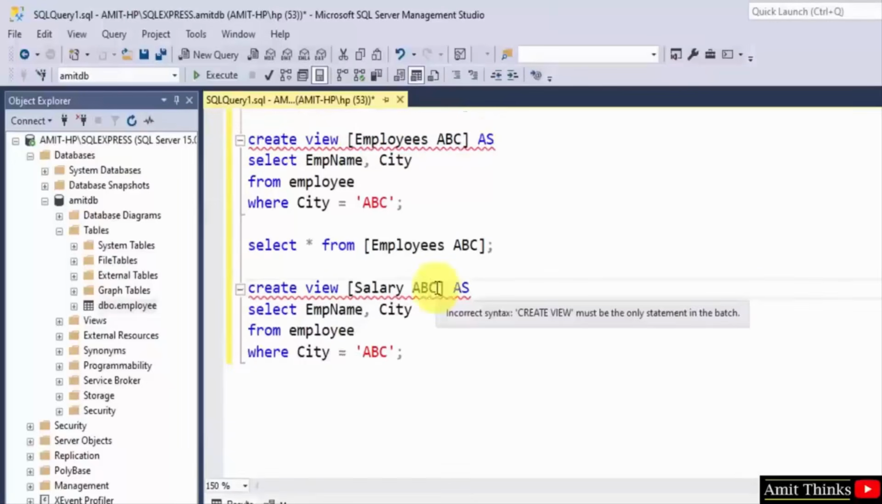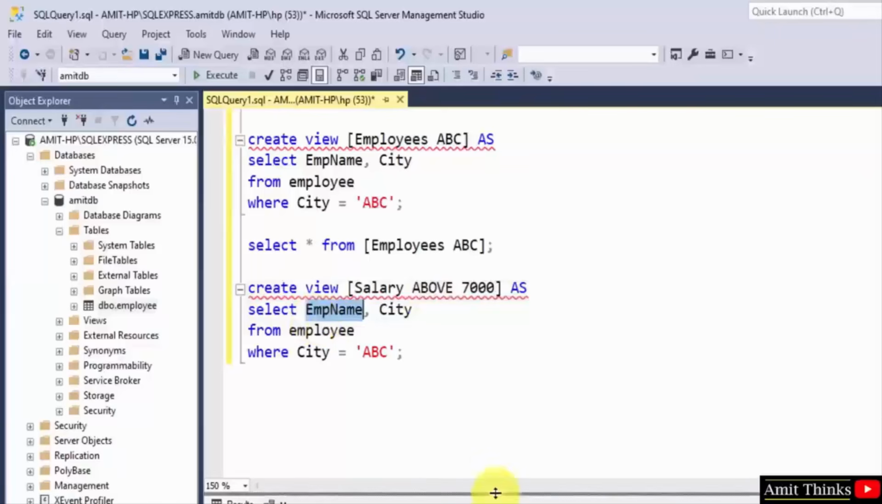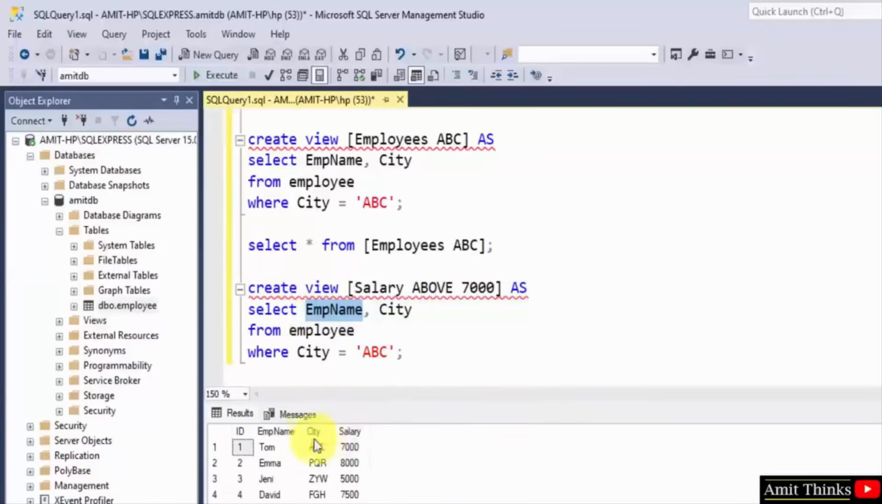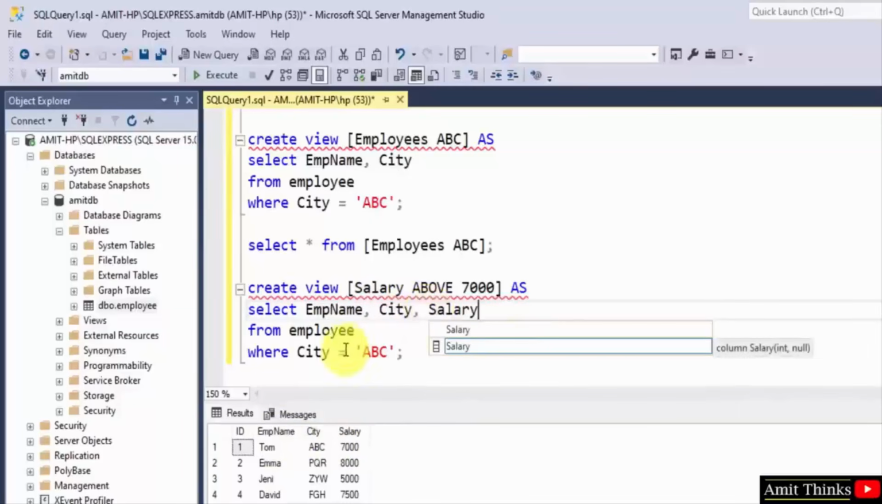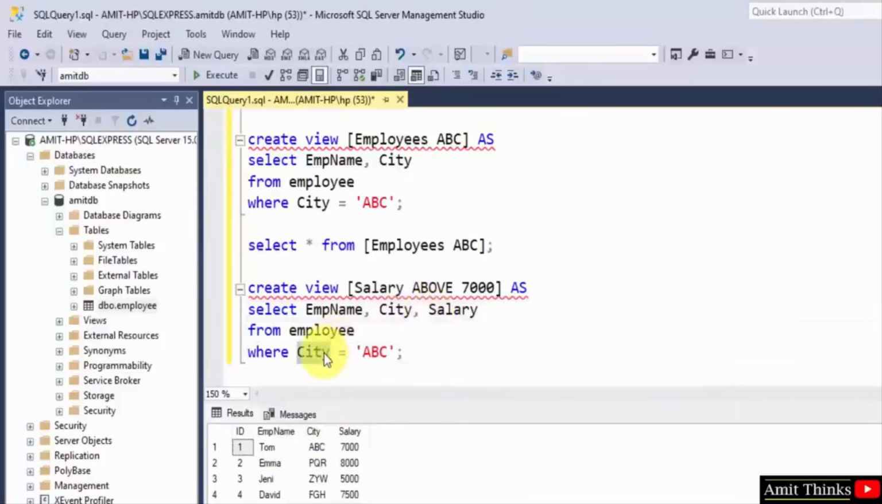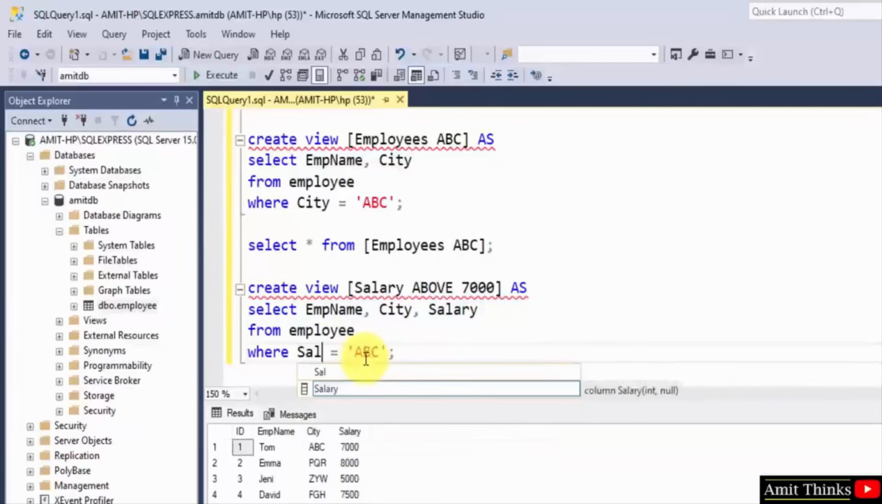So what we will do? Let's write salary above 7,000. Okay. What do we want to display? We want to display, let's say, the employee name and city. Let's say it's fine. We can also display salary that are above 7,000 from employee table, wherein, so what condition do we need to mention? We need to mention under view wherein salary is greater than 7,000. Okay, this looks fine. I'll select it.